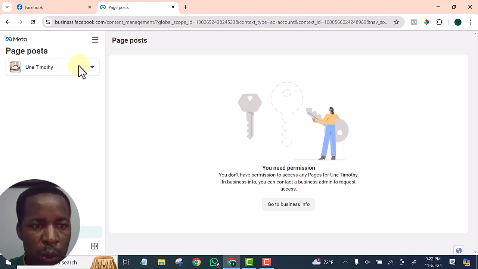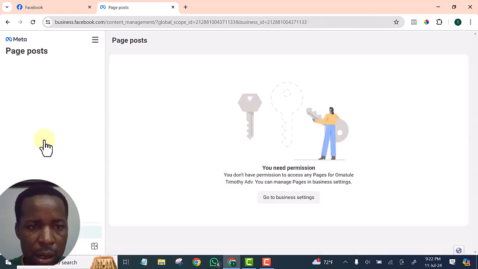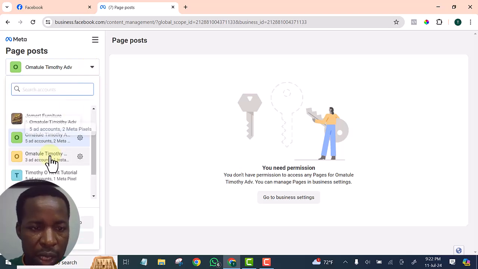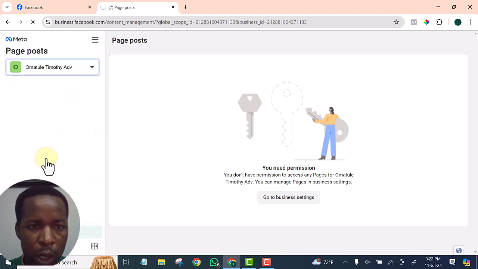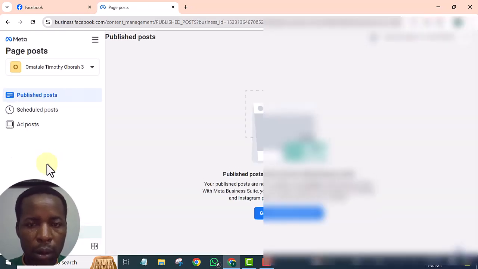So I'm going to tap on this drop down and click on that particular business. Okay, ensure you select the particular business you are working on, and when you have selected the right business, you will see add post here. Select add post.